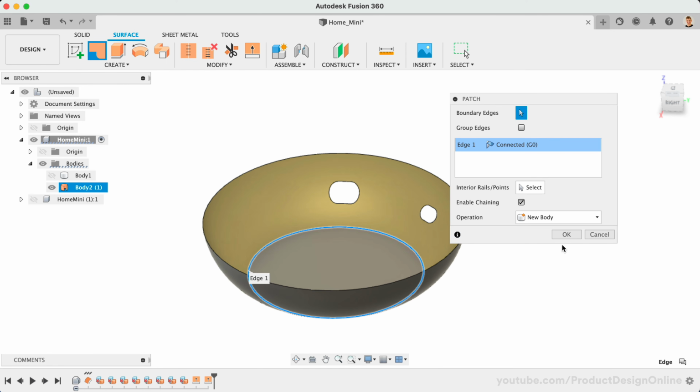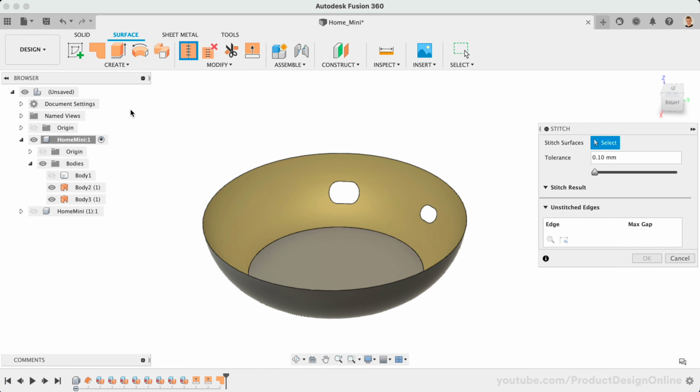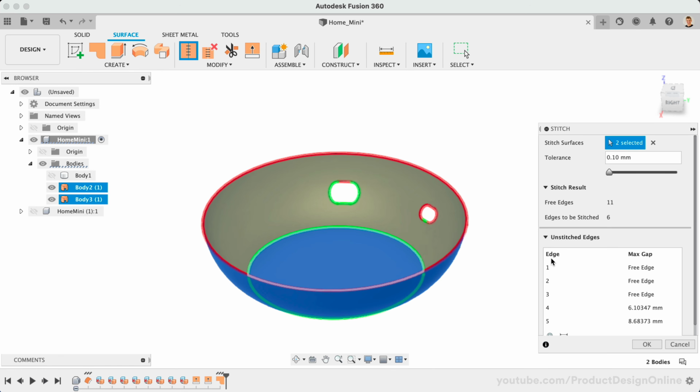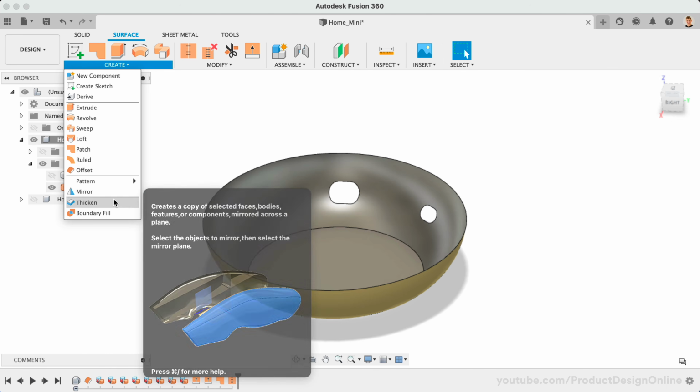Now that we have the basic cradle complete, we can decide whether to continue with surface modeling or to use the thicken command to convert this to a solid body. That would allow us to finish the design with the solid modeling tools. Remember to stitch your surface bodies together before you activate the thicken command. This will ensure the surface thickens as one uniform body.